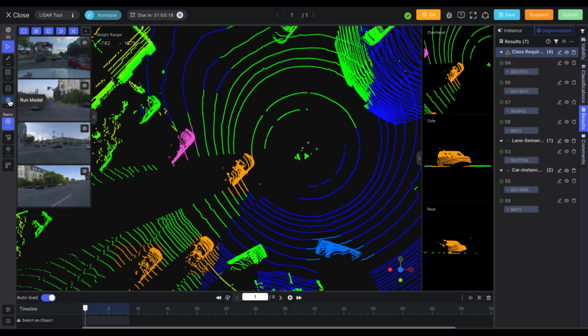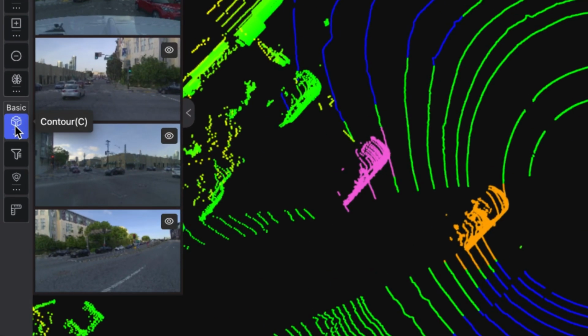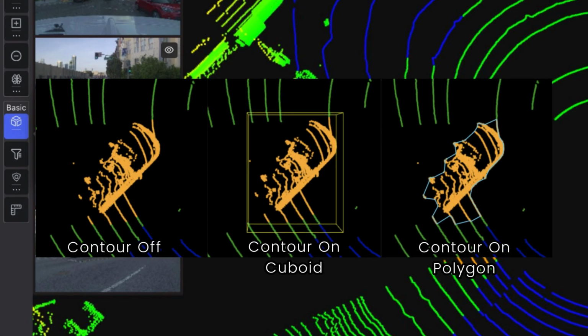You can also run segmentation models. Click here to configure them. Please note that adding model results may overwrite the annotated points, so be careful. The contour feature is enabled by default. You can click here to turn it off or set the contour type.